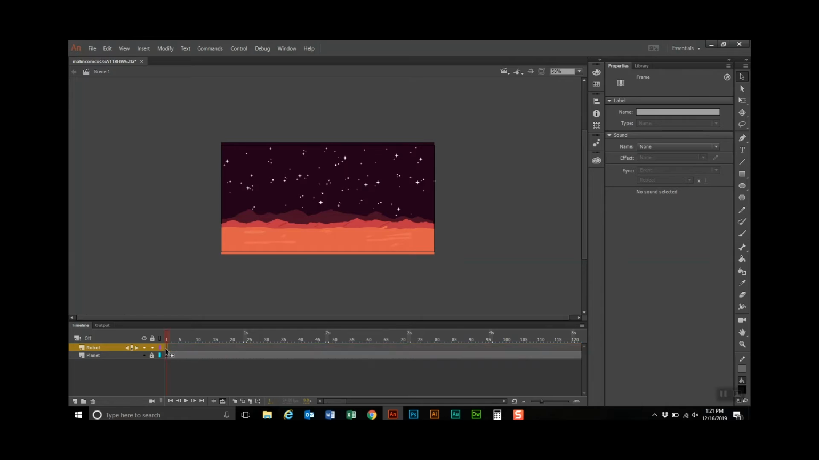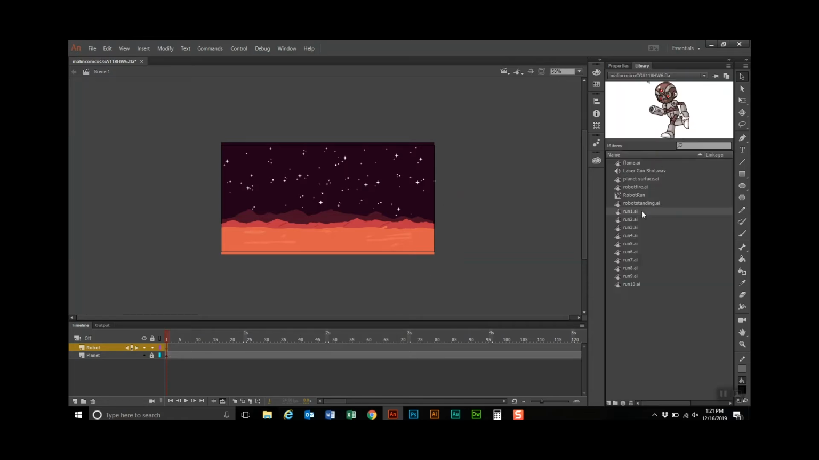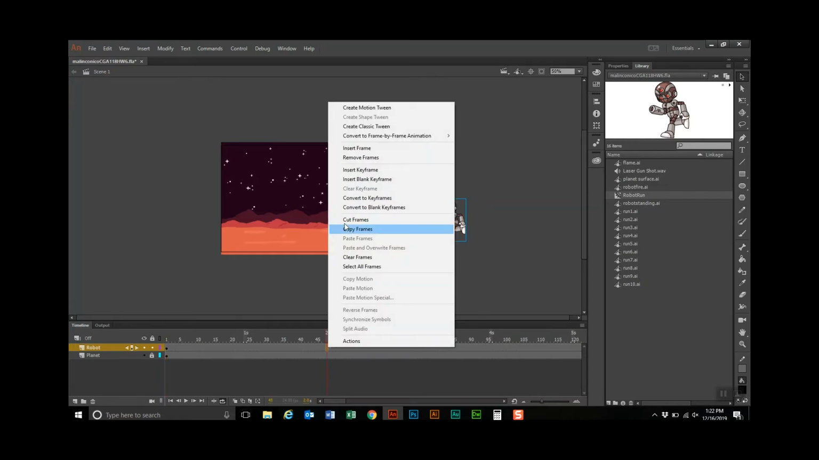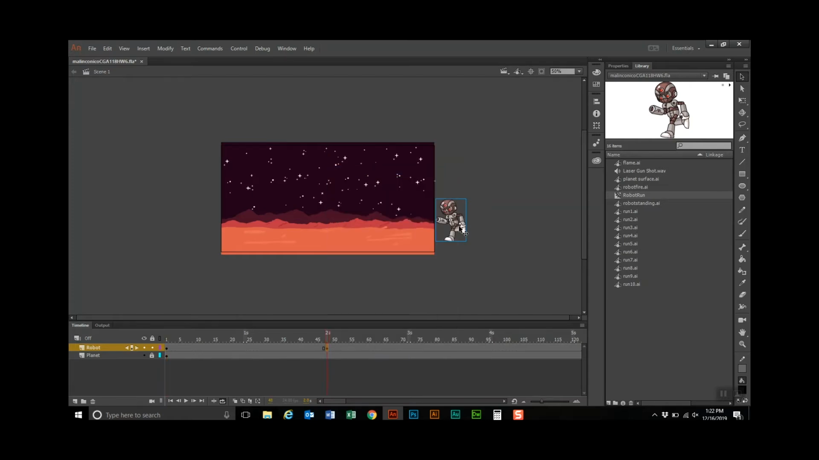So in frame 1 on the robot layer, we're going to grab the robot and drag him to the right hand side of the stage. So we're going to grab the robot run, which is this movie clip, and put him over here. So he's going to start off stage here. Now in about 2 seconds, which would be frame 48, we're going to insert a keyframe, and we're going to have him run across the planet surface, and he'll be off the stage at 48.